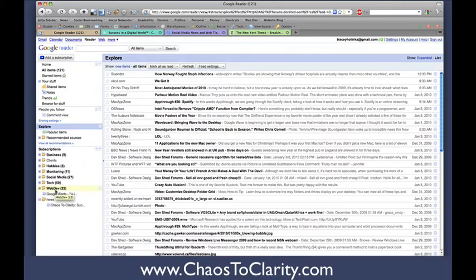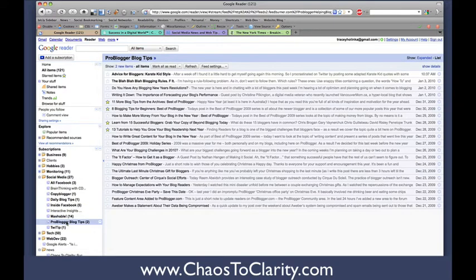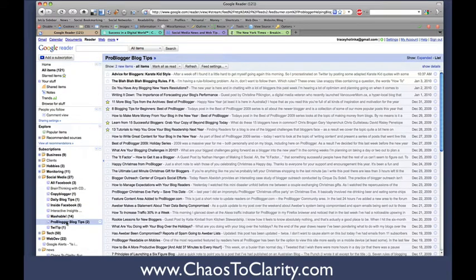Another thing you can do is star articles or posts that you want to go back to. So for example, let's look at the social media feed. This is a collection of about 8 or so feeds, so I'm going to just read them all together. If I wanted to read a blog individually, these are mainly blogs, I can just click on that blog and the 2 posts from that blog will come out. But that's kind of inefficient.